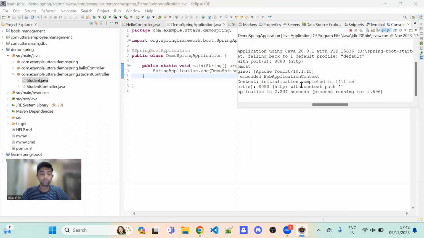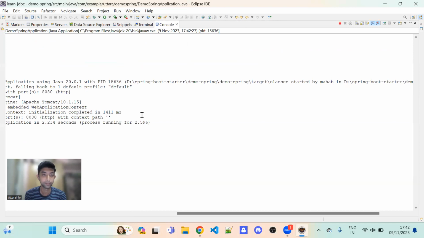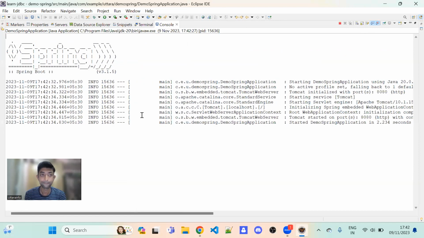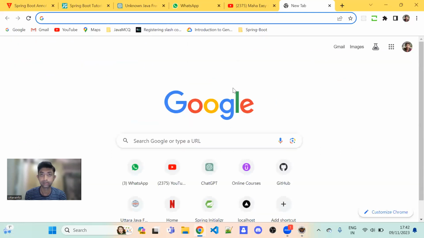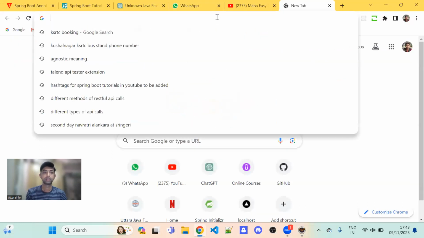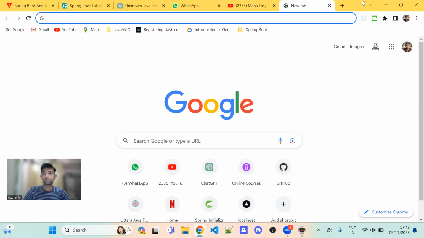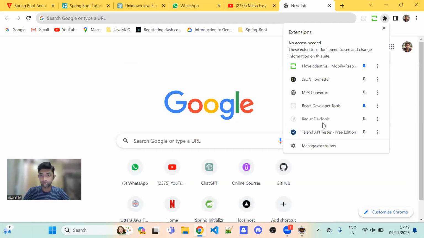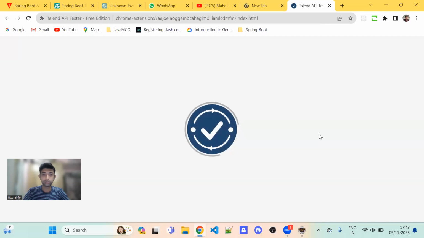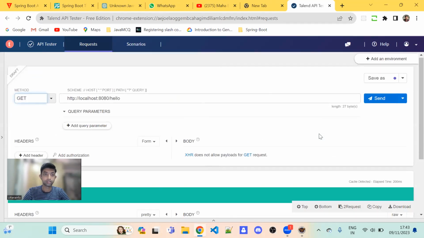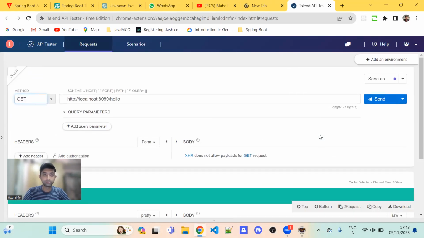Now what should I do? You tell me. How to test it? You'll have to use that Talend API. Okay, I'll go to Talend API. Come here and go to this extension. I have Talend API Tester. Yeah. So here, what should I do?